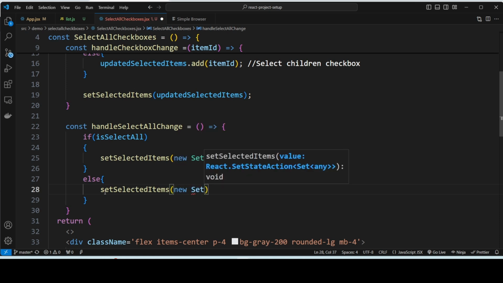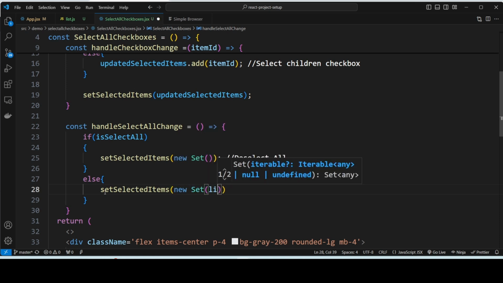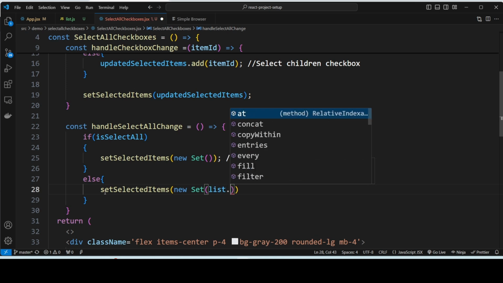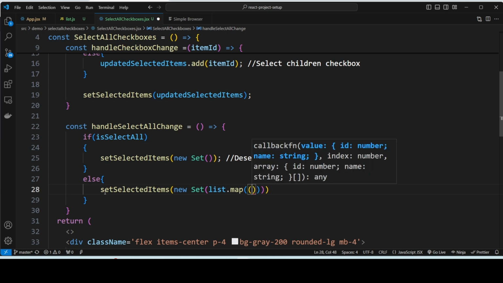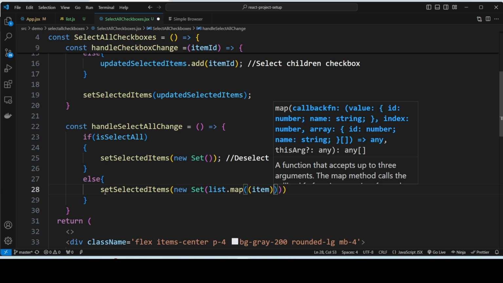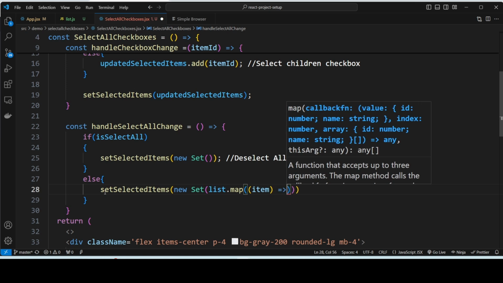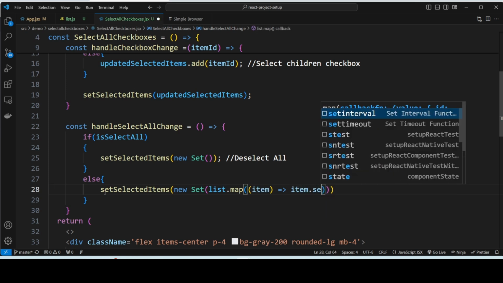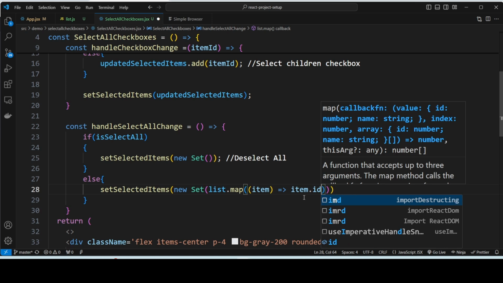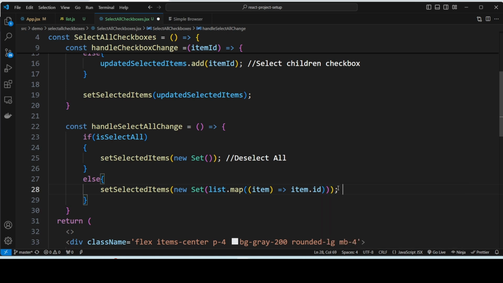Okay, new Set, where I'm going to use the list data and map it. Use the map function to loop through all the data available in the list in such a way that we simply add the item ID to the selectedItems state variable, item.id. What exactly we are doing here is it's a kind of select all.